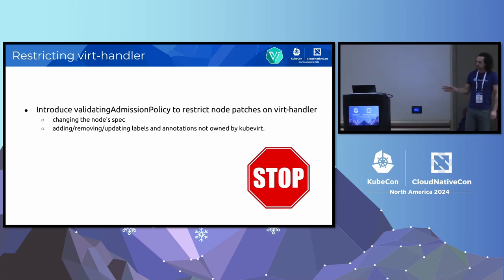And with this new change, we introduced a validation admission policy that actually prevents a virt handler from modifying node specs. And we also restricted and prevented it from doing anything to labels and annotations that were not owned by KubeVirt, meaning were put there by other components, for example.